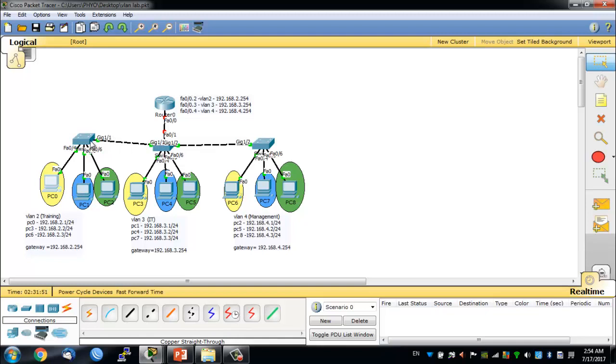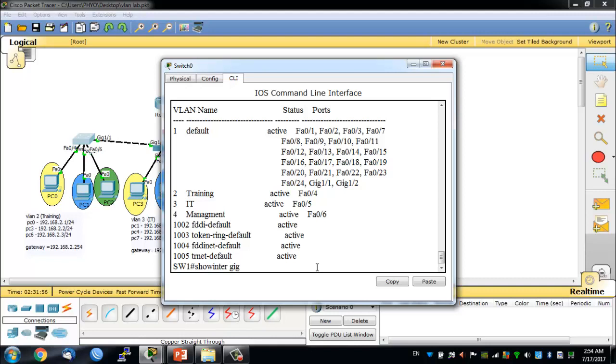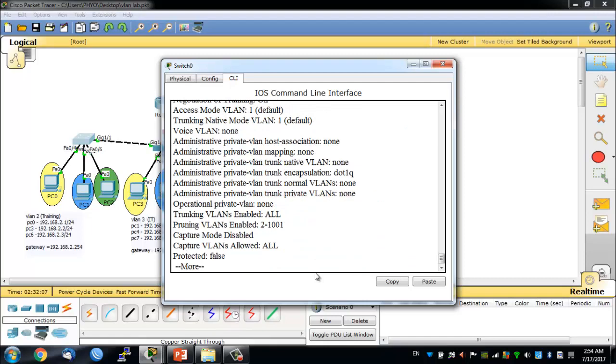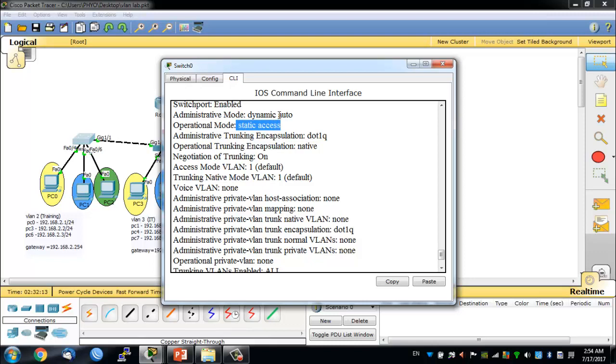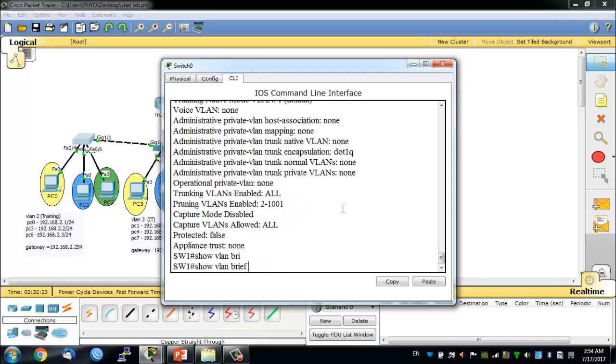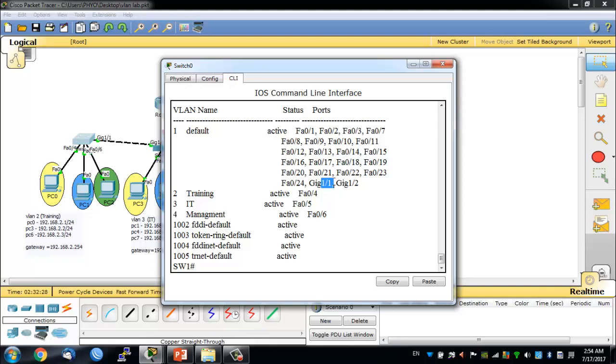How do you know that? Let me see. Show interface GIG 1/1 switchport. The operational mode is static access. By default it is dynamic auto, so it is not trunk mode yet. So if it is not trunk mode, show vlan brief. Gigabit Ethernet 1/1 is currently in VLAN 1 only.